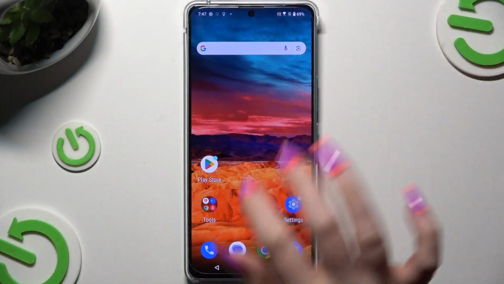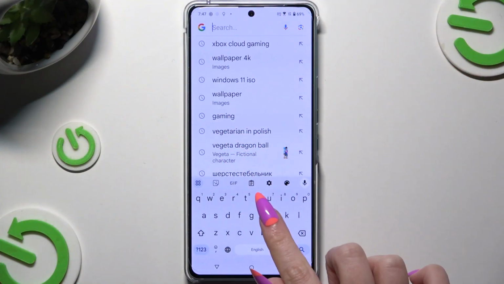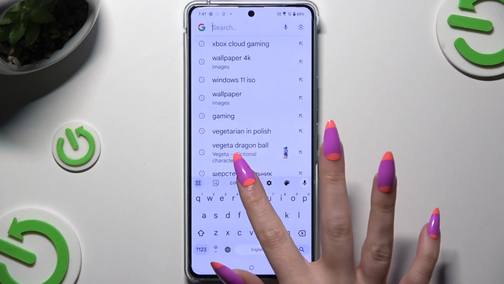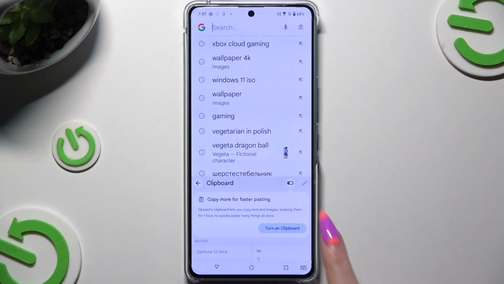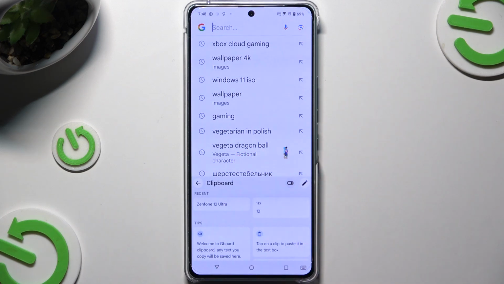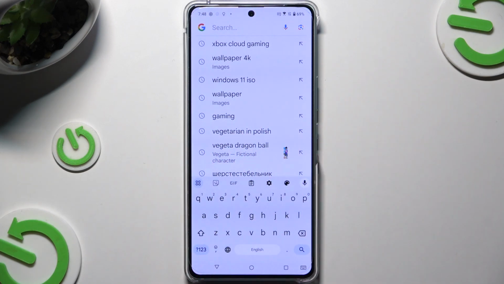Begin by launching your keyboard and clicking on Clipboard at the top of it. Now to activate it, use this switcher at the top right corner, and to go back to standard keyboard, click on this arrow at the top left one.